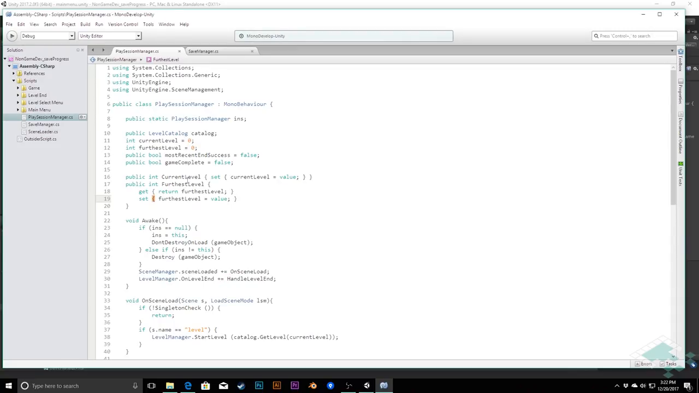Now the nice thing about properties like this is we can actually add additional functionality and logic to them. For example, we may want to check here that this isn't trying to set it to something that's bigger than the catalog we have, but for right now we'll just leave it as is.